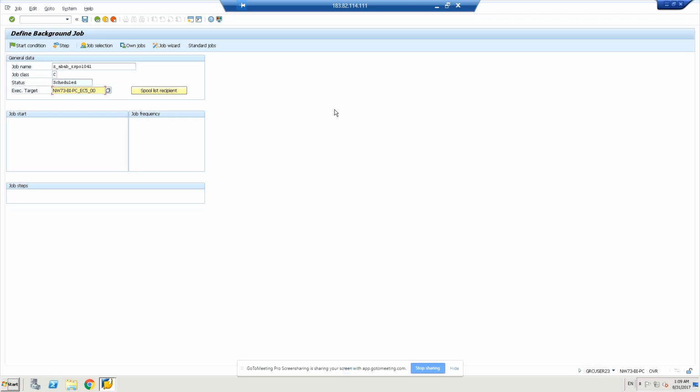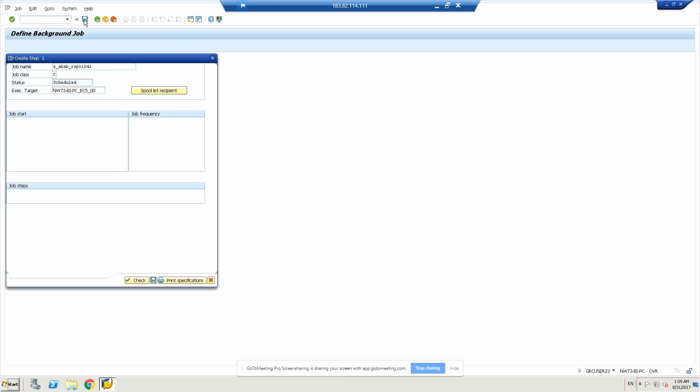Okay, sir, I want to create the background job, but till now I have not assigned any report. Till now I have not given any report name. So then what do we do? Just click on the save button. The spool list we will discuss later, because that is a printing concept. Now click on the save button.